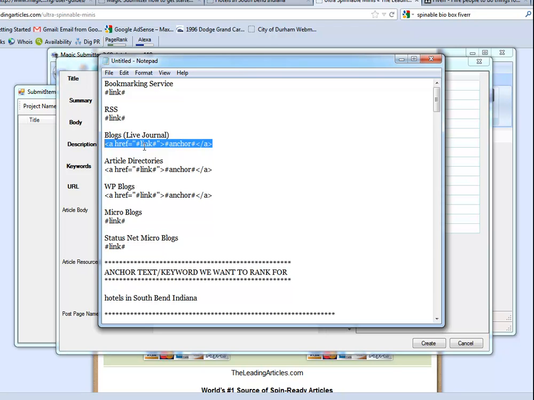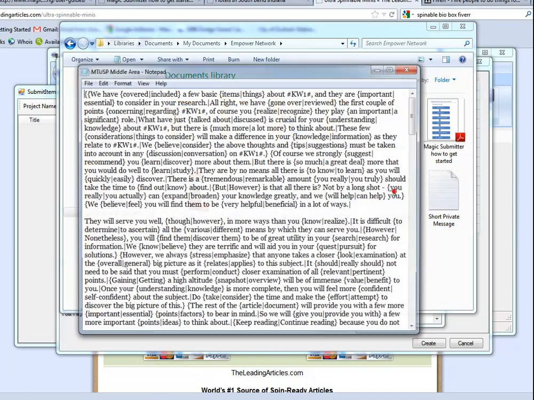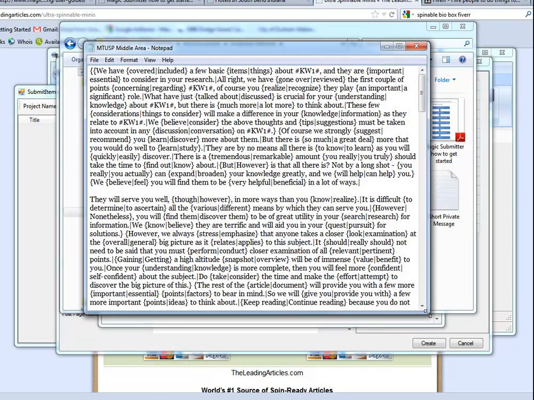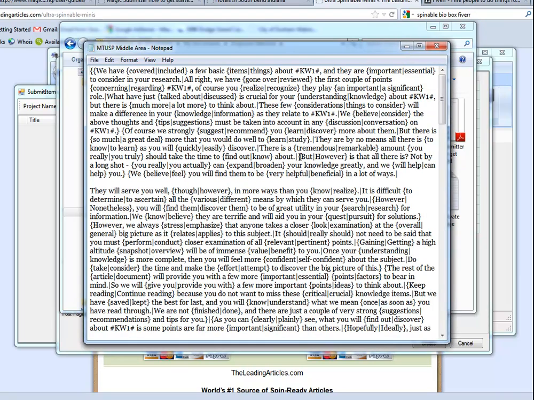What I'm going to do is copy this, Control C, and this is the dynamic link that Magic Submitter uses, and I'm going to go into one of my templates in the middle area. This is designed for you to replace a keyword with either a dynamic link or an actual word that will make sense in the article itself. It's a very generically written spun article that you can insert in the middle of just about any piece of content whatsoever. It doesn't matter what it is, and so it's very nice.